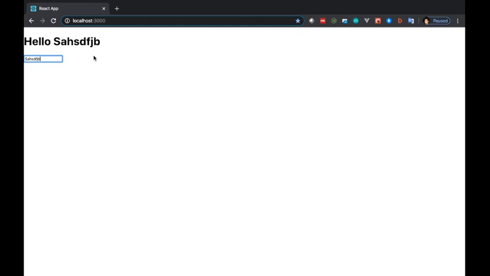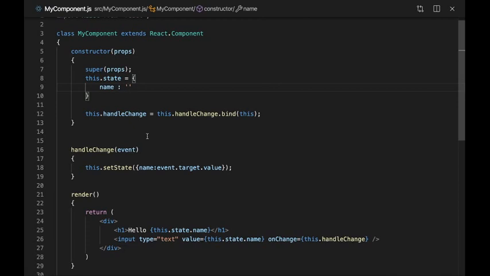Now let's try to play with some change. We have the title of this page. If you see, the title of this page is React app. Now let's try to modify the title of the page programmatically. How can we do that? So there's a problem here.